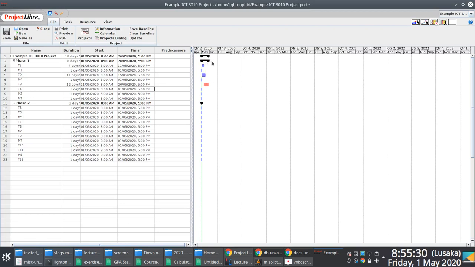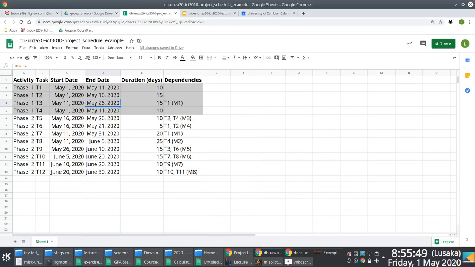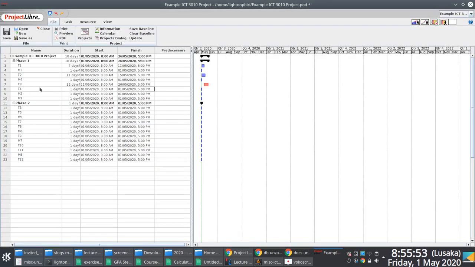So these black lines here that are enveloping these other tasks, both the project summary, the main project task which I defined, is changing, including the specific summary tasks, right, because of the indentations that we did there. Then we go to T4, May 1st all the way up to May 11th. Yeah, May 1st up to May 11th.